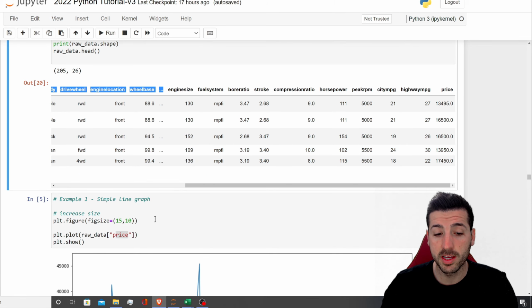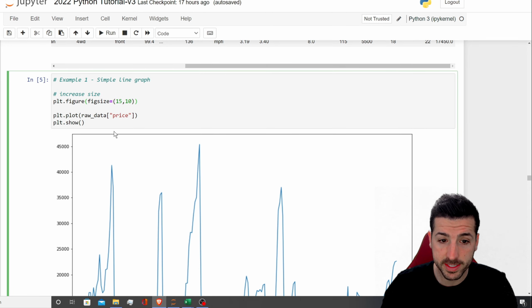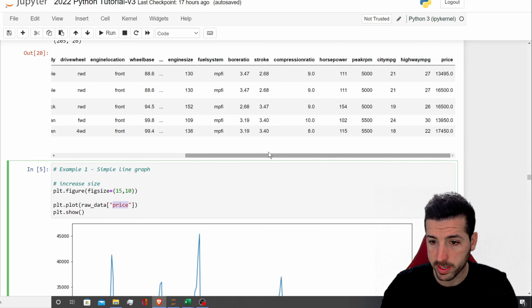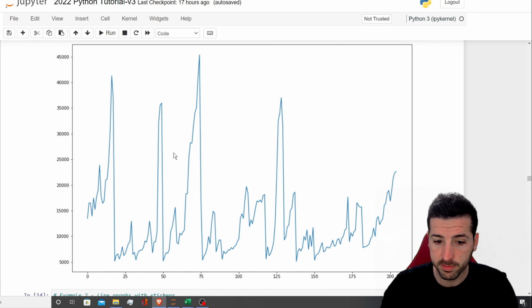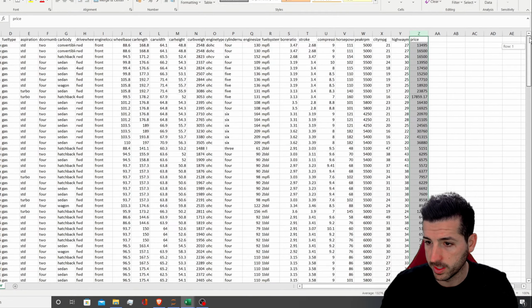So it's exactly the same way as we have shown before. However, instead of passing the array over here in the plt.plot, we pass our column. So this is our raw data, and this is our column price. So this price, and this is creating a line graph with the prices of all the cars. So it's plotting all of this array we have over here in Excel.